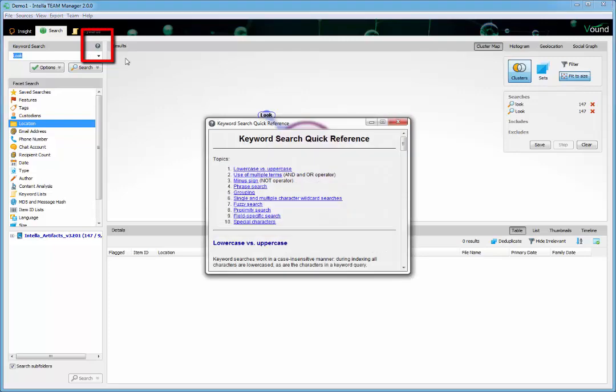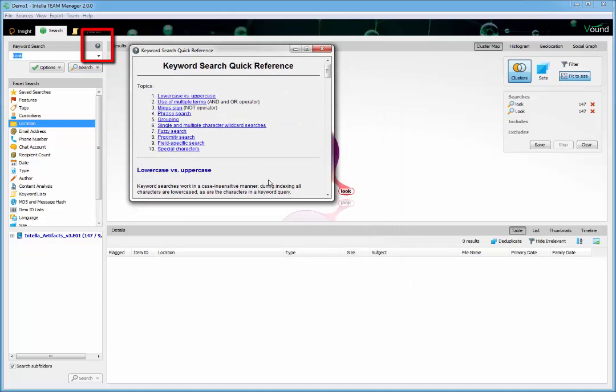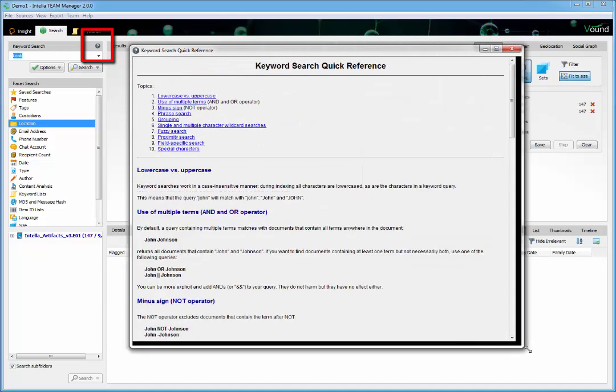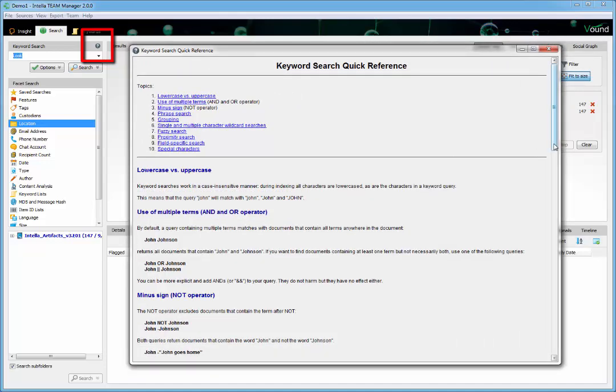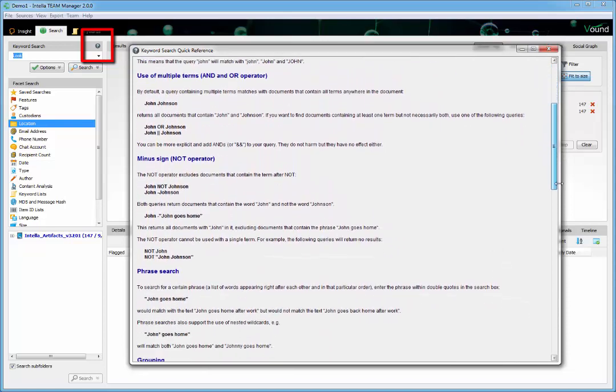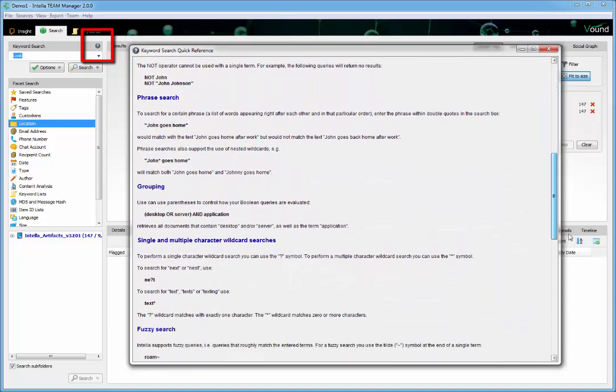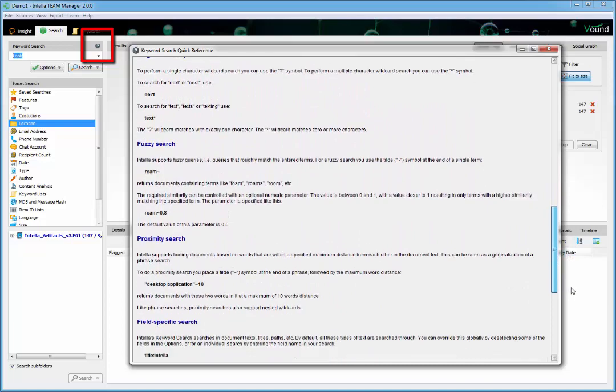The question mark shown at the top right of the search panel opens the Keyword Search Quick Reference. The quick reference provides information regarding the syntax for the various types of searches Intella can perform.